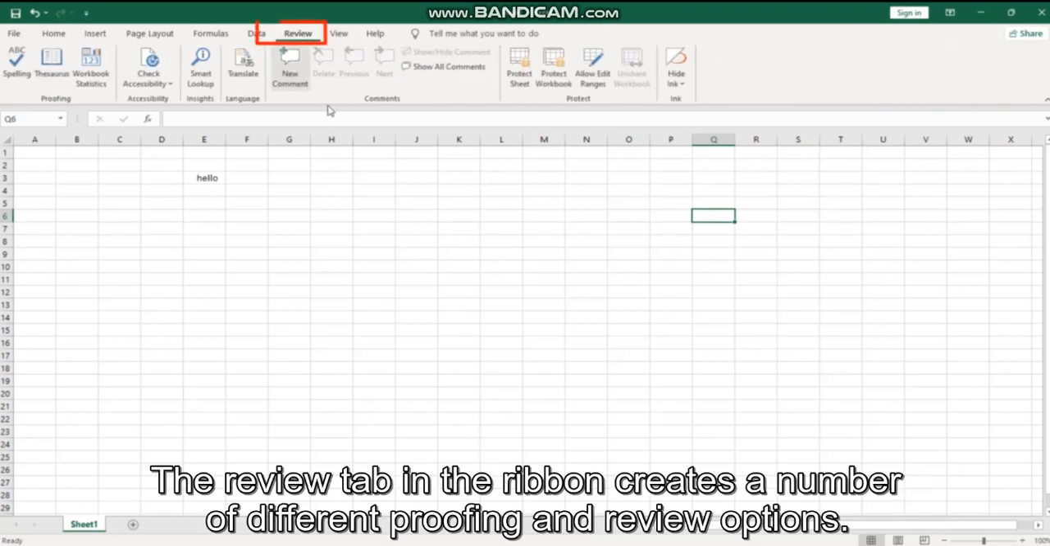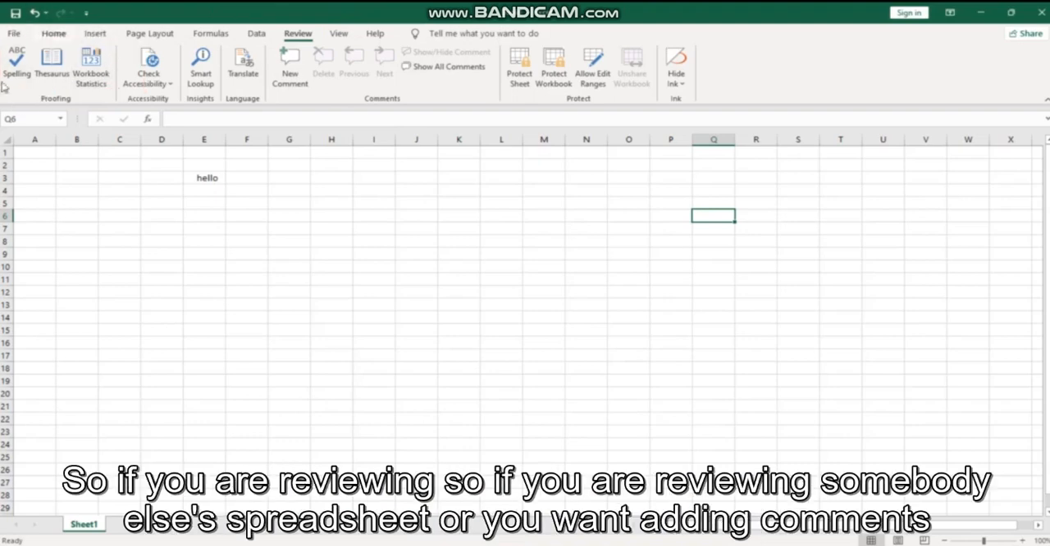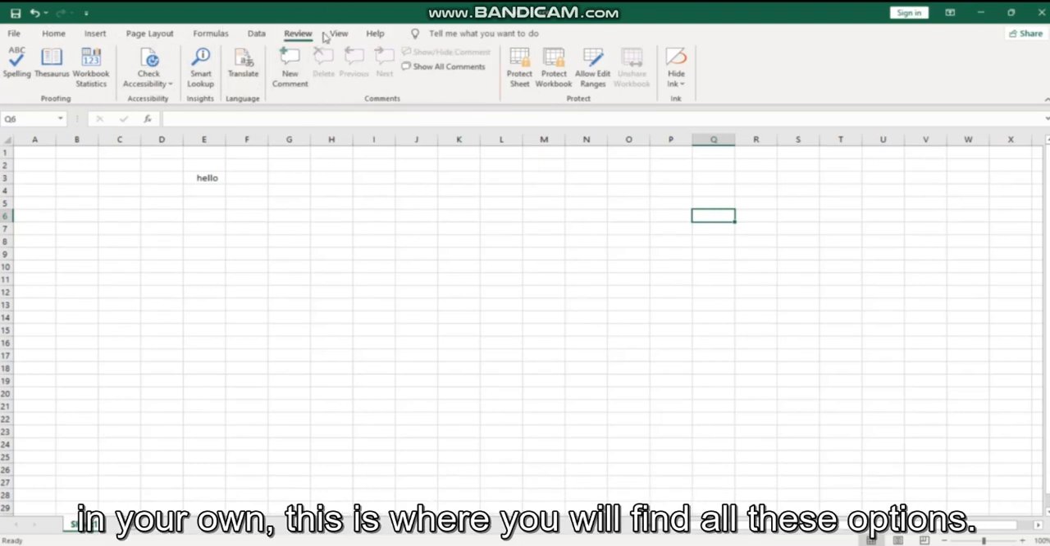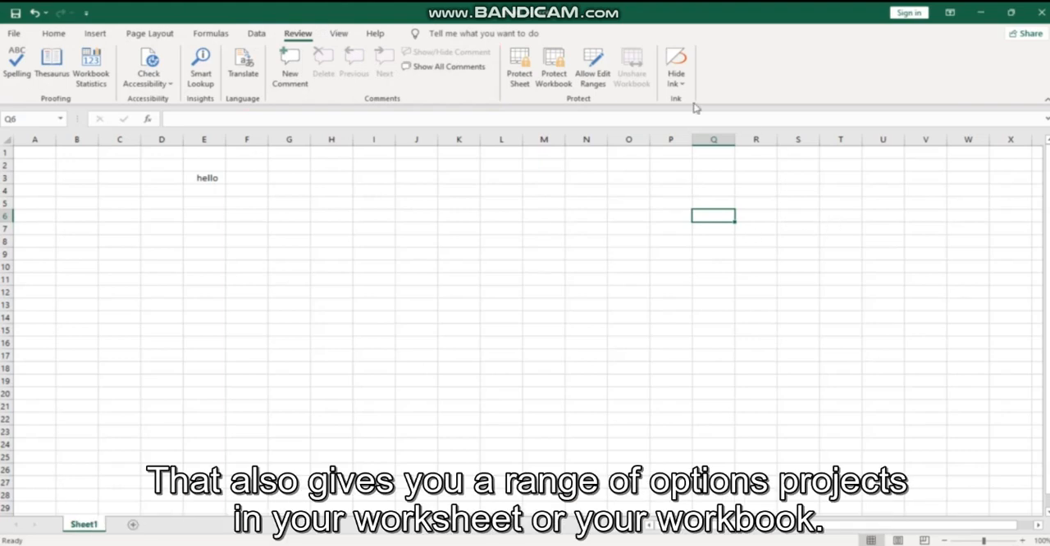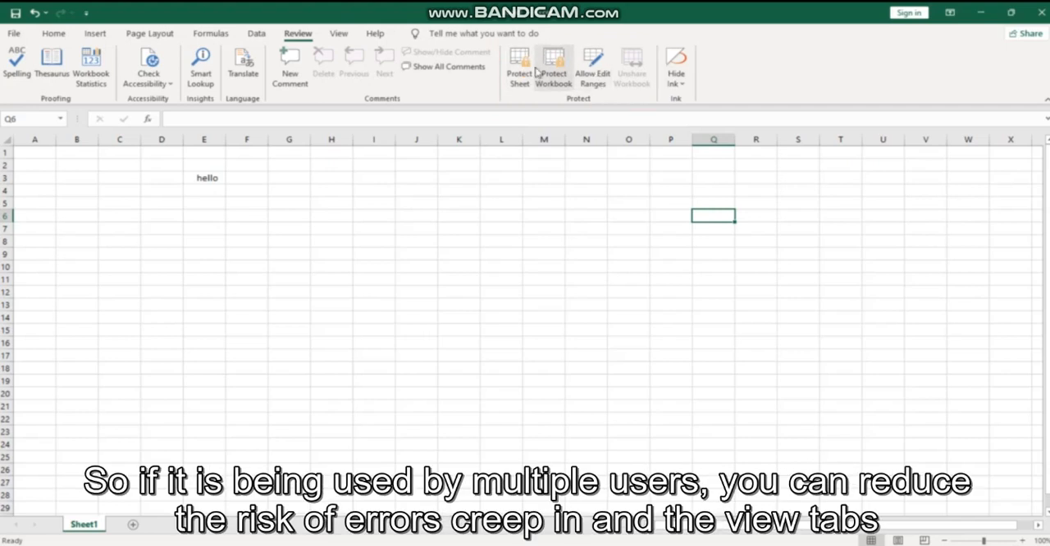The review tab in the ribbon gives you a number of different proofing and review options. So if you are reviewing somebody else's spreadsheet, or you want to add comments in your own, this is where you will find all these options. It also gives you a range of options for protecting your worksheets or your workbook. So if it is being used by multiple users, you can reduce the risk of error creeping in.